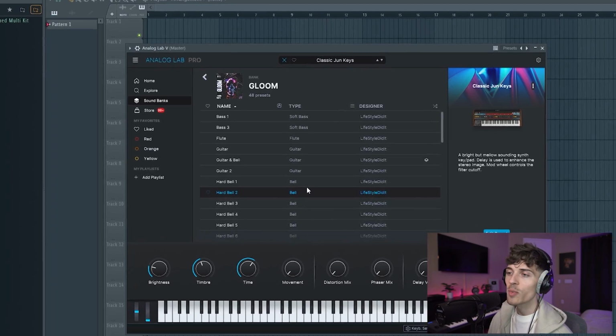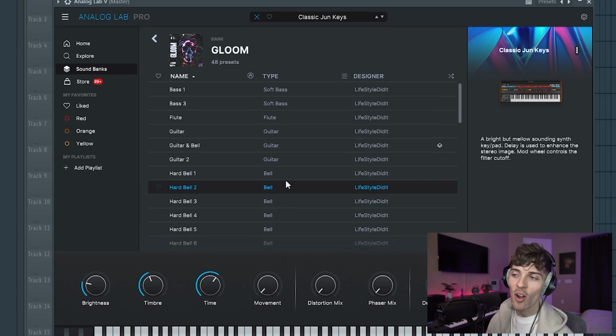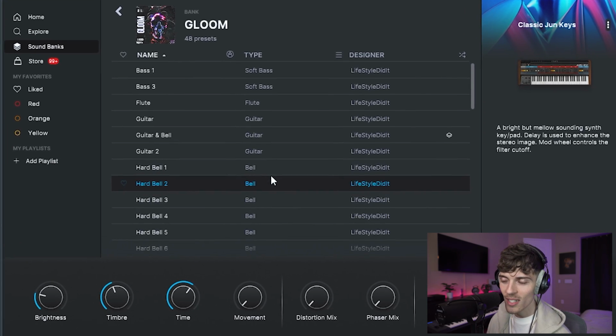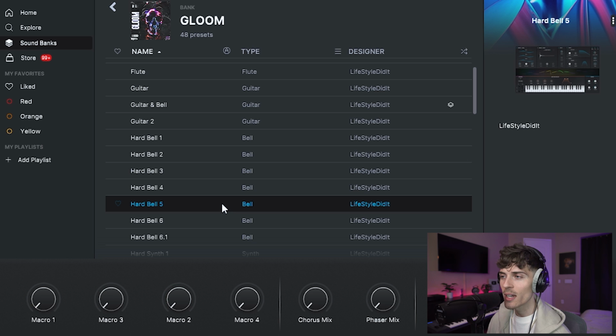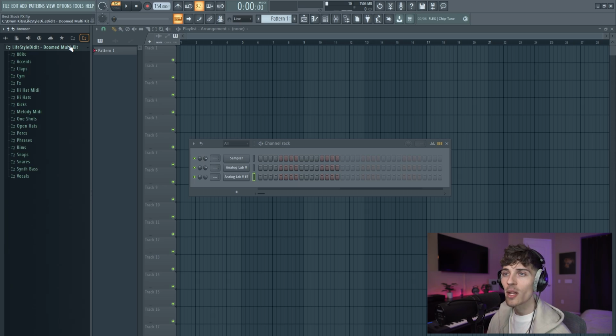So inside of my Gloom Analog Lab bank, this one's perfect for hard, dark trap beats, pain beats, all types of stuff like that. We're going to get a bell. So I'm going to go with one of these hard bells right here. We'll just select hard bell 5, and then we'll go back here, duplicate this, and then layer in some type of pad for this. So for the melody MIDI, I'm going to go into my Doomed multi-kit.